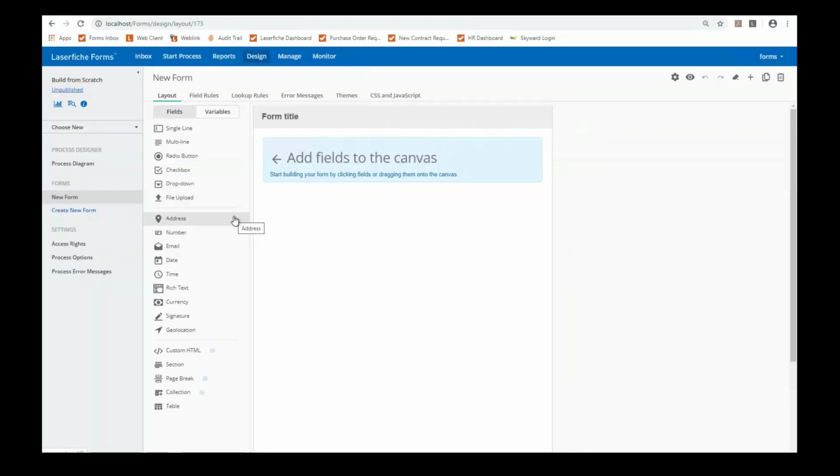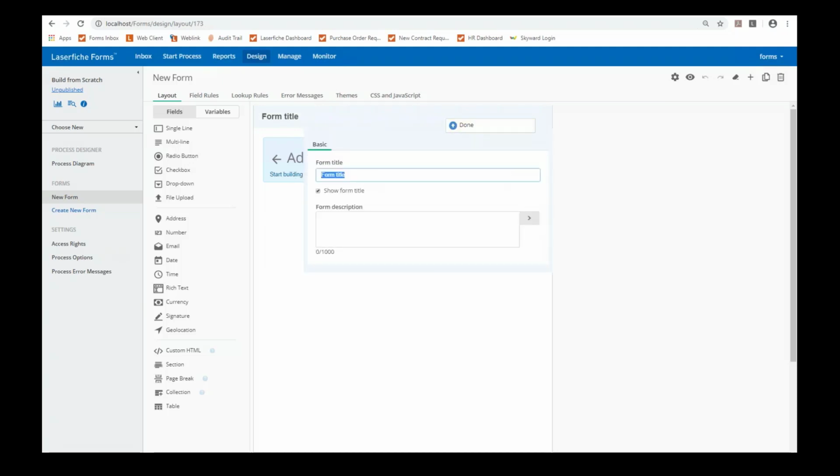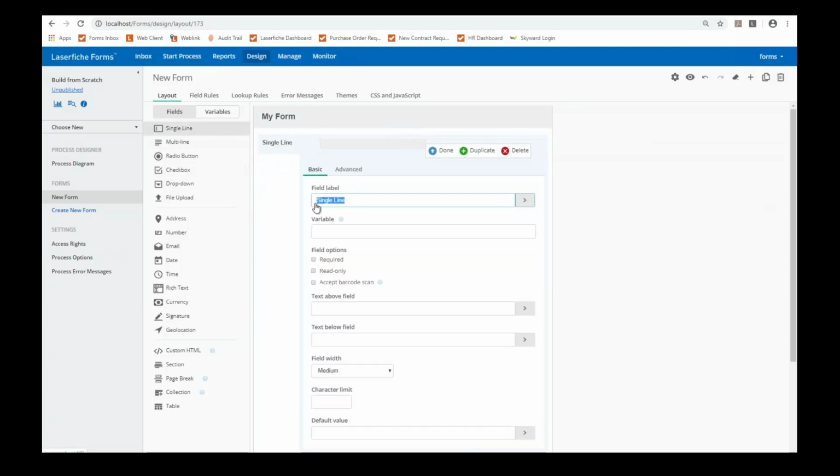It'll also prompt you if you're not saving things, but I really don't want to save this anyway, so we're going to ignore that. Once again, we have a blank canvas. We can give the form title something, and that will display at the top of the form.